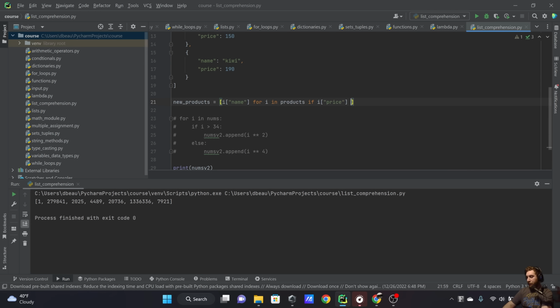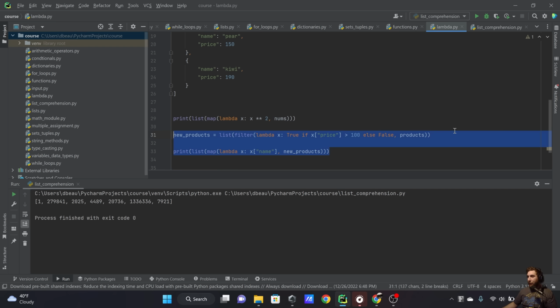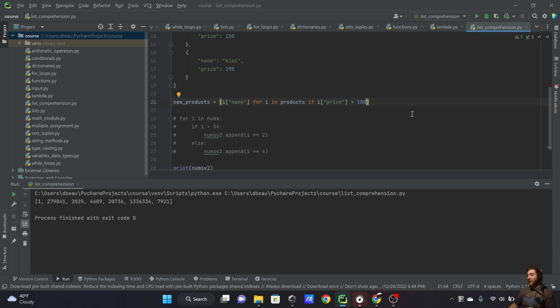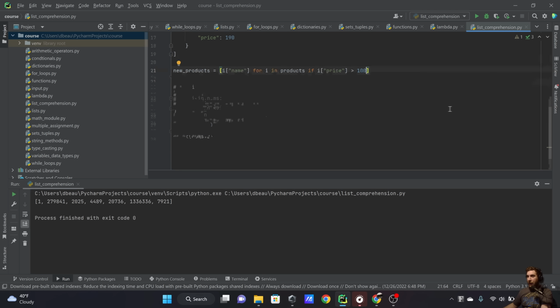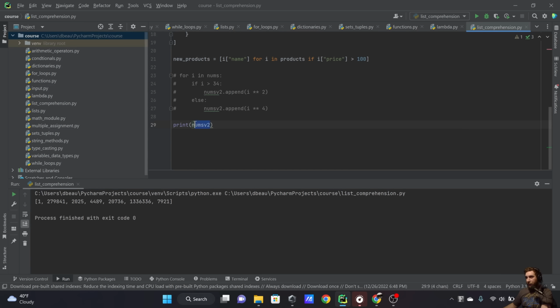Look how amazing this is. I just accomplished both of these lines of code on one line. This is fantastic. This is the reason why I use list comprehension so much, and they're just really easy to read. Again, they can't accomplish everything, but they can do a lot for us. So let's go ahead and run this. And why don't we print new_products?